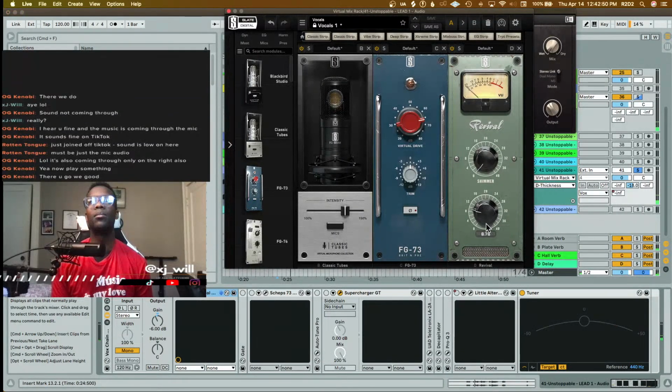Maybe that's where the peaking's coming from. So I'm going to turn down the drive here. Yeah, we got too much drive in there. So let me turn it down just a little bit.